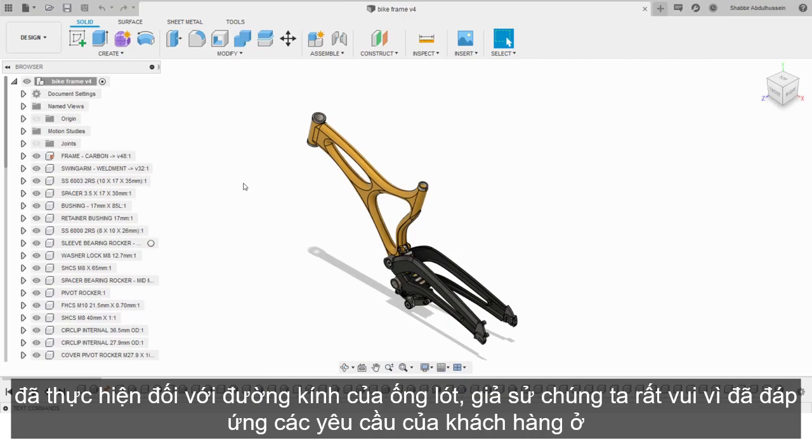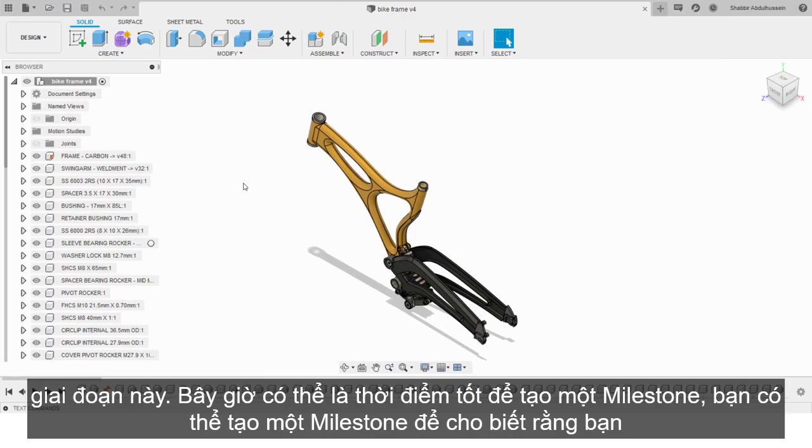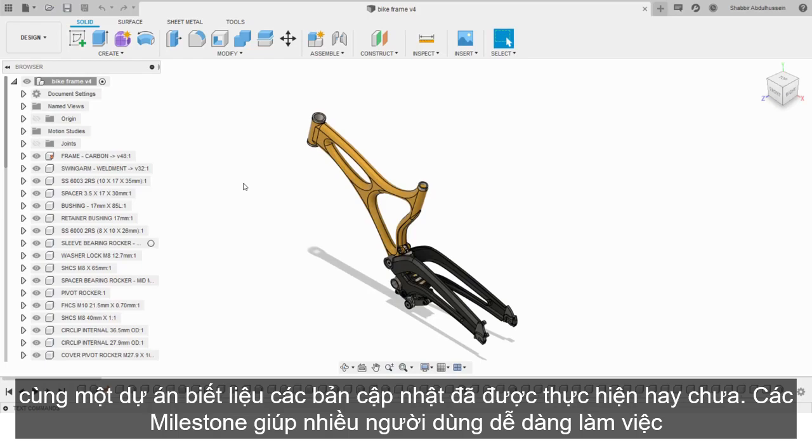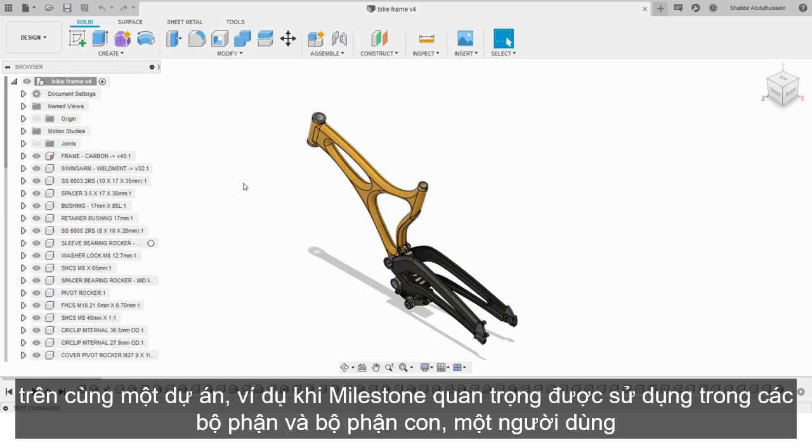Let's say we're happy we've met the customer requirements at this stage. Now may be a good time to create a milestone. You can create a milestone to indicate that you have reached a significant stage in your design's development. It also lets other people working on the same project know if updates have been made. Milestones make it easy for multiple users to work on the same project.